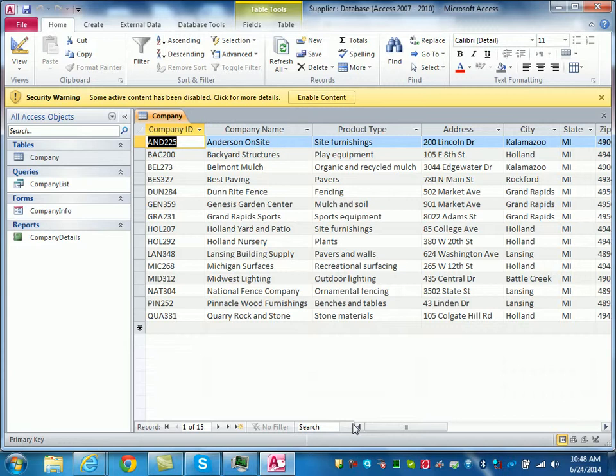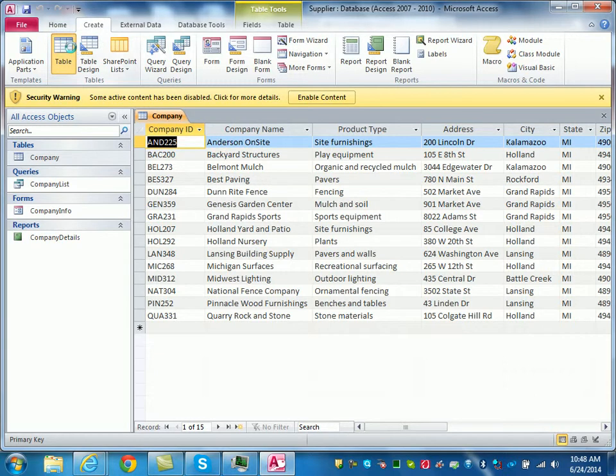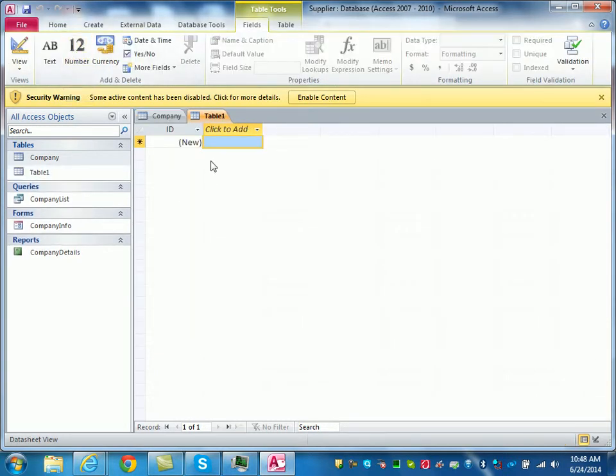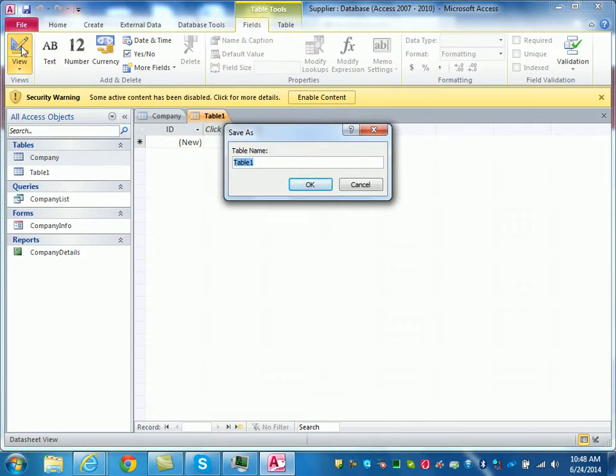Now they want us to create a new table. Where should I click? Create and table. And it goes again to the datasheet view, and I need to go to design. And it says name your table. And your table should be product. So go ahead and name it product.